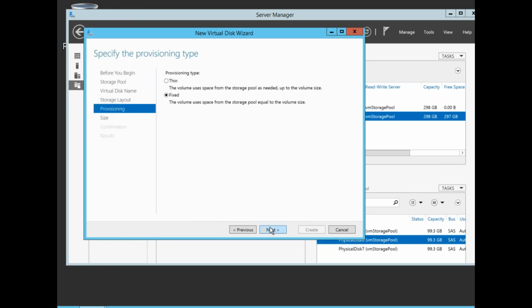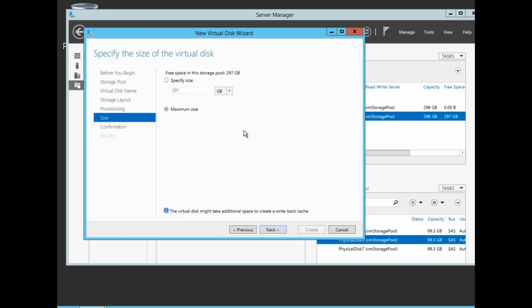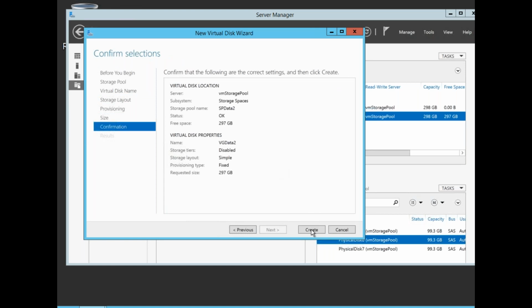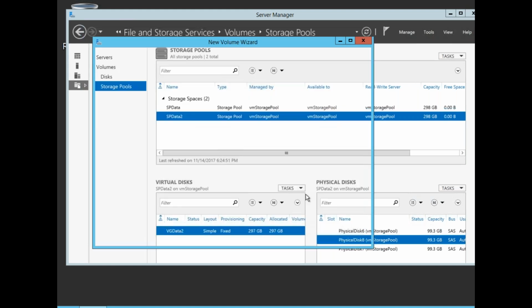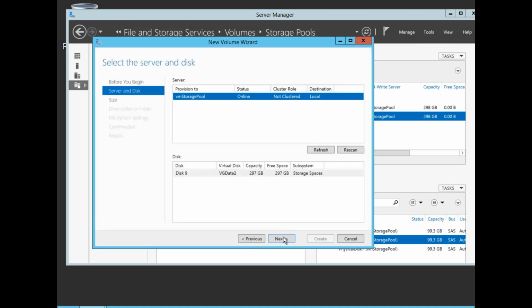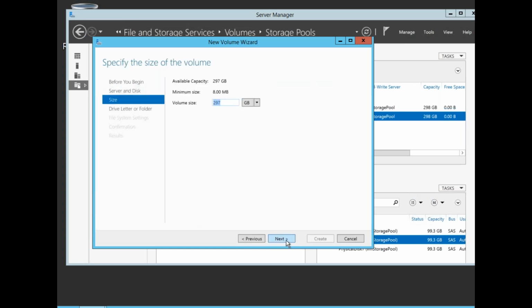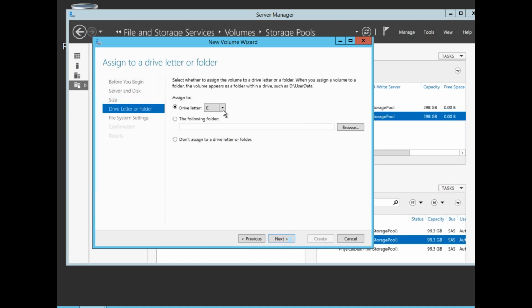In this case, I'm going to choose fixed, and I'm going to say that they're going to use the maximum size of the storage, and I'm going to create it. And the final step is create the volume in order to be used in the virtual machine. So the disk will appear at disk 9. I'm going to use all this space, and I'm going to choose the letter, I don't know, I'm going to put L.